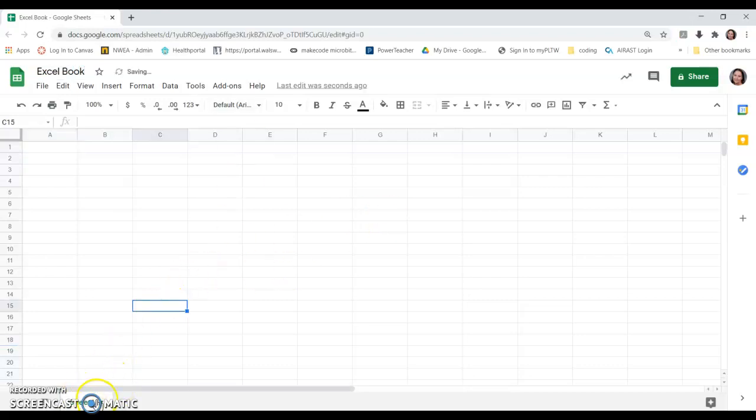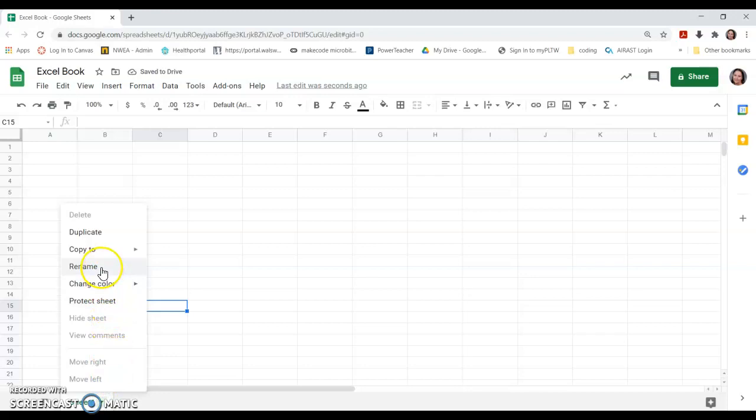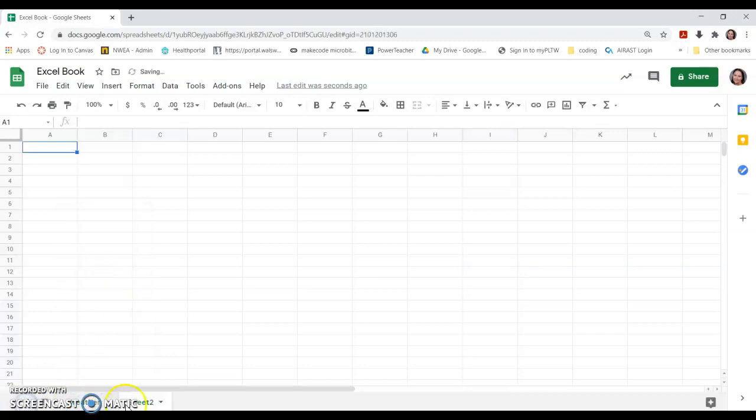Down here where it says Sheet 1, you can rename that. Say we call this one Weather. And then you can add a second page, and we can rename that to something else like Favorite Seasons. So you've got books, and you've got pages inside your book.